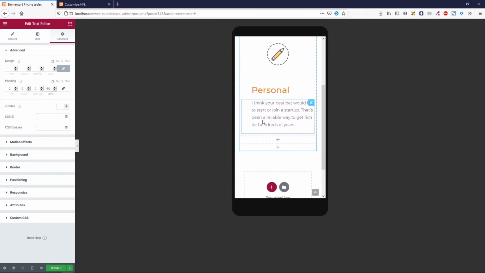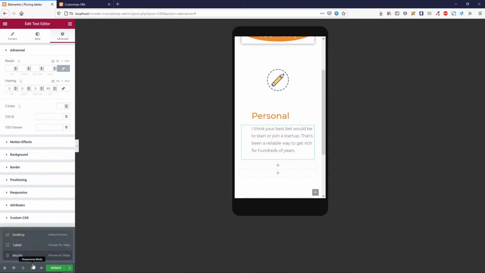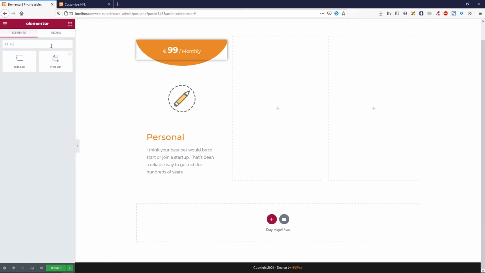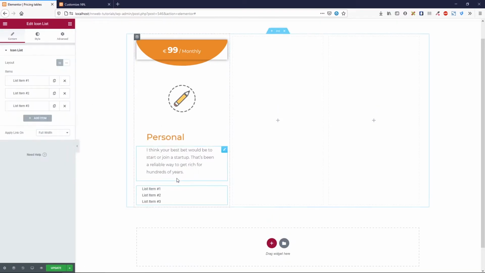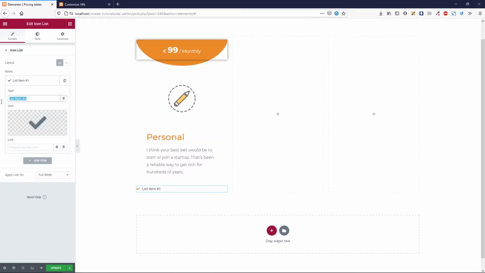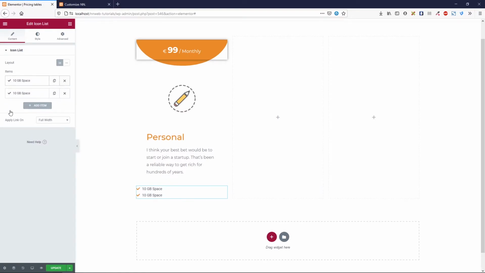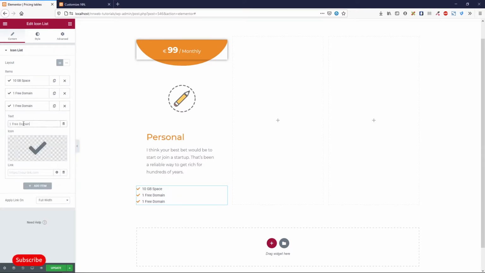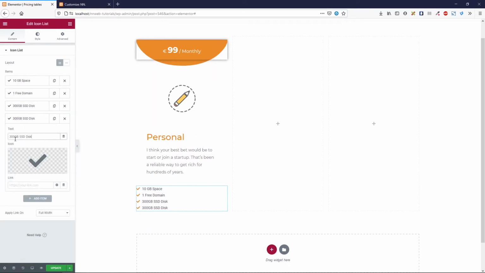Okay, now it is time to add our list icon. In search widget, type list and add our list icon. Okay, our list icon has 4 items. This is the first one. Let's copy it and set the text for the second one. Also the third one. And here is the fourth.